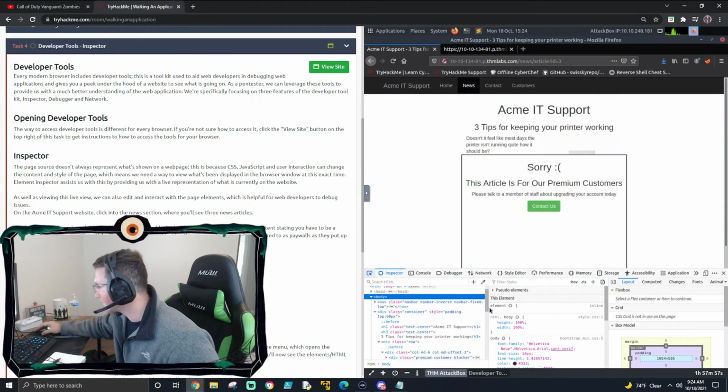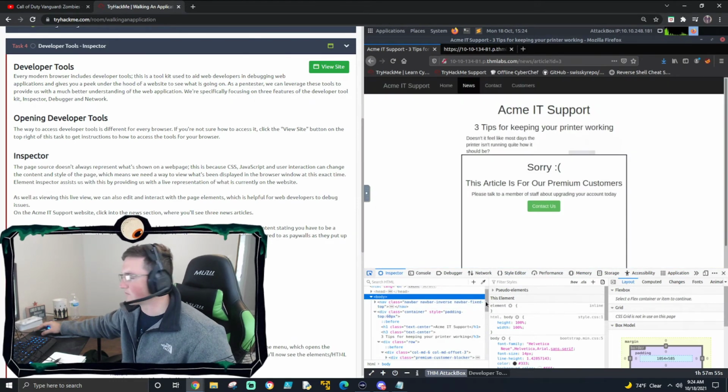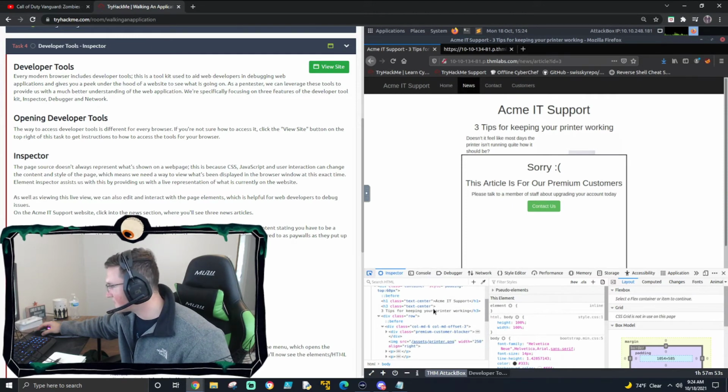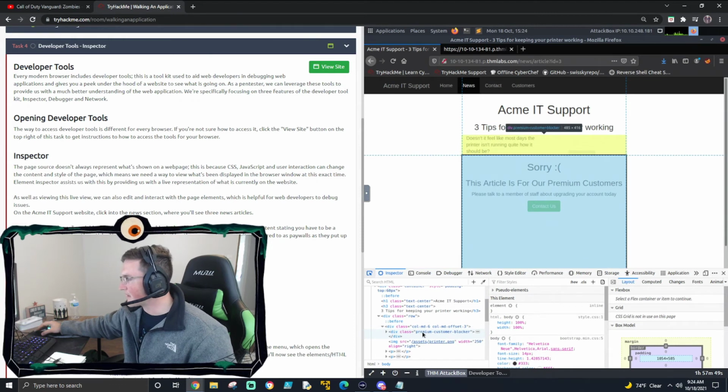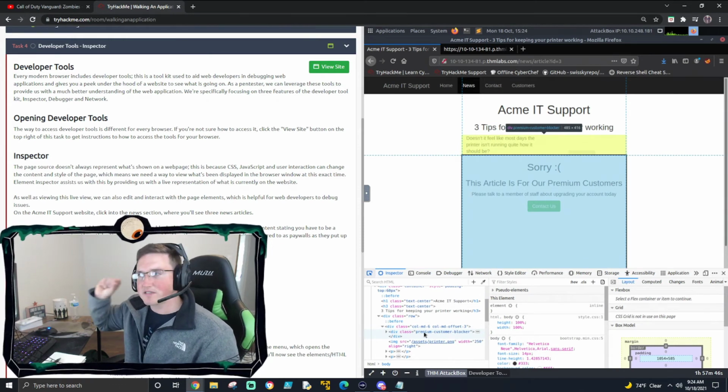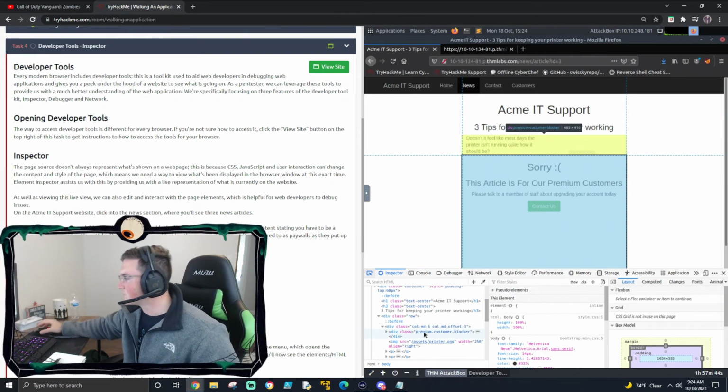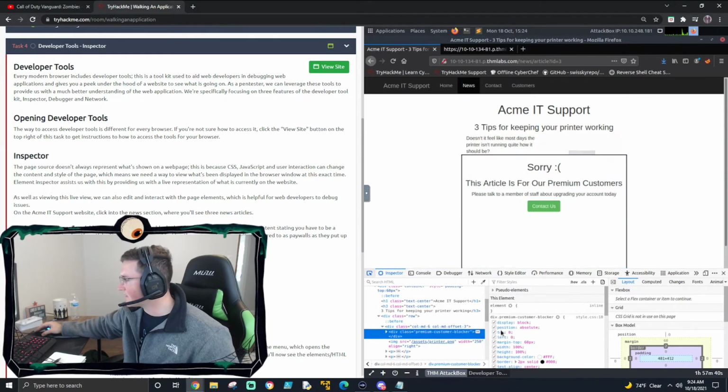All right. There it is. So for whatever reason it wasn't refreshing, but you can see here it says the classification is premium customer blocker. So that's in the code. That's basically its own module that they're using to block this. So let's go over here. Oh, and there you go, right there.